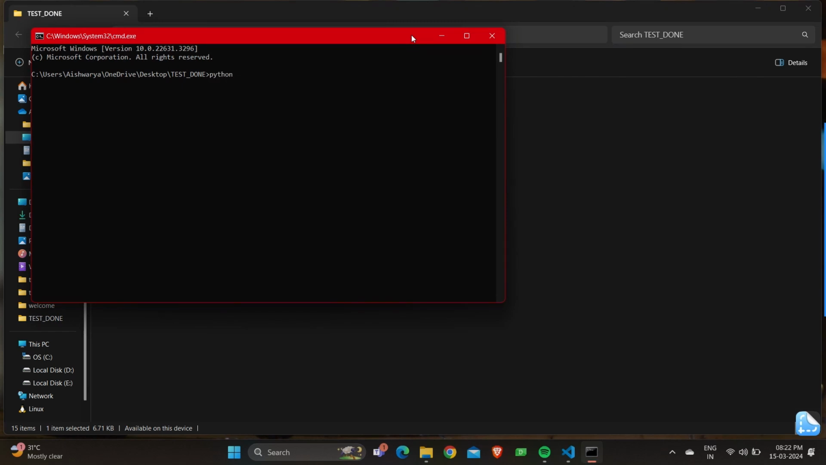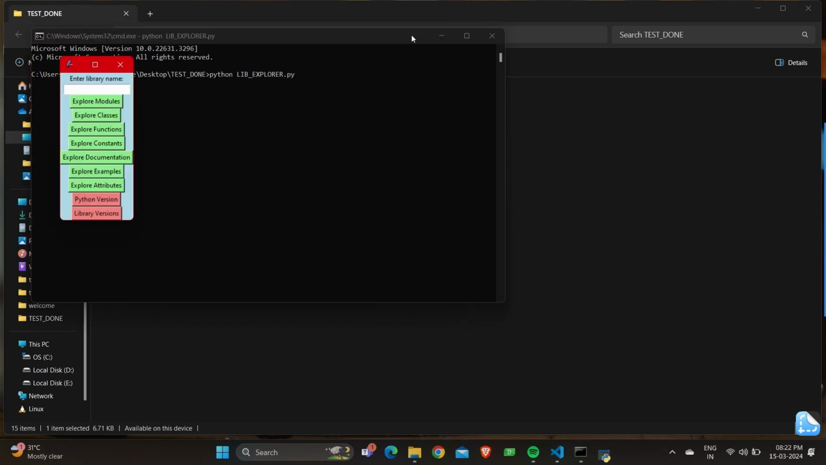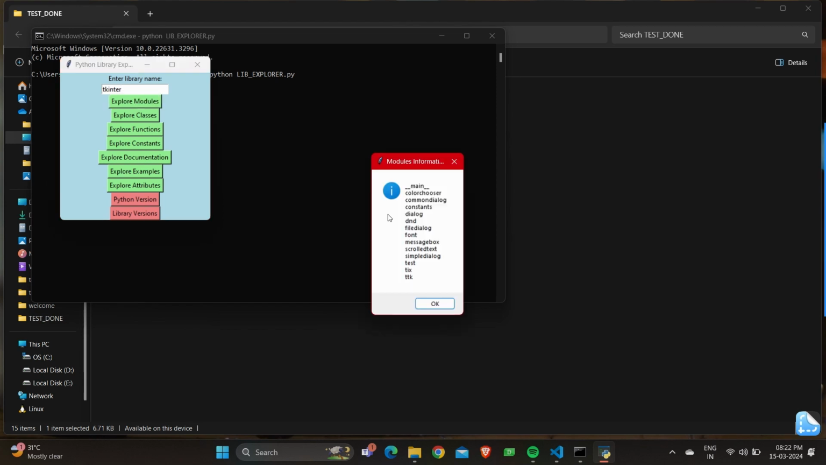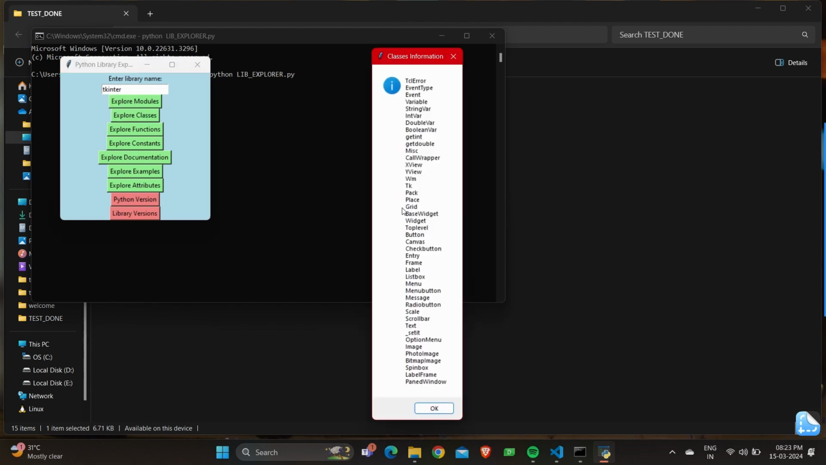Python filename.py. So you can see there is an enter library name, and we have all the buttons that we have described, and the last two, Python version and library version, are in different colors. Let me just take an example. You can see the module names have been listed with a message dialog box. And let's see explore the classes. You can see the classes provided. Every single class will be provided.